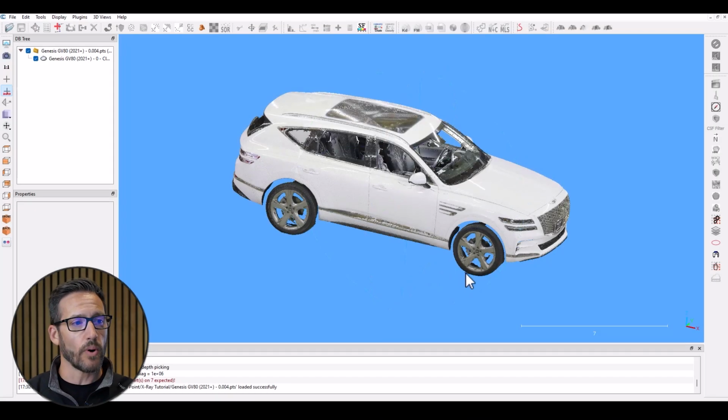Okay, so this is the point cloud that we're going to be working with. This is a Genesis GV80 that was created using Leica's RTC360. These points are just colorized via photographs. And we're going to take this and give it that X-ray look.